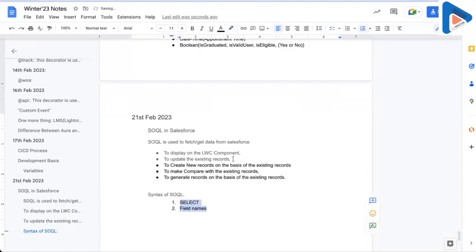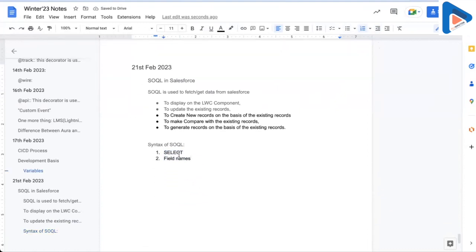First, we need to write select. Second, we need to write field names. Third, we need to write from. Fourth, the sObject name. I'm using the word sObject because it is a Salesforce object that can be standard or custom. Thereafter, we have to write where. It is optional, so I put a star on it, where condition.